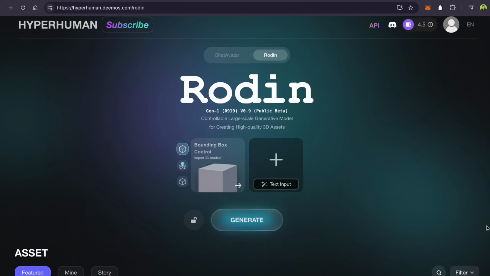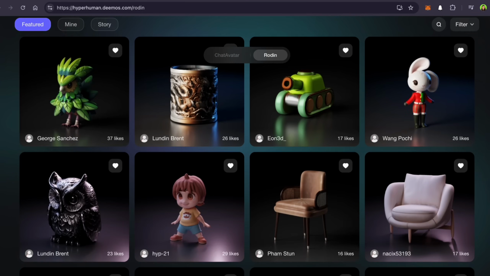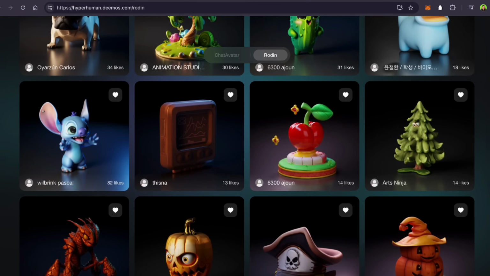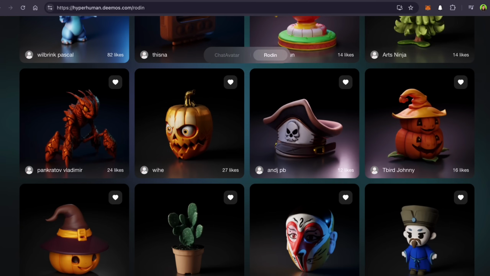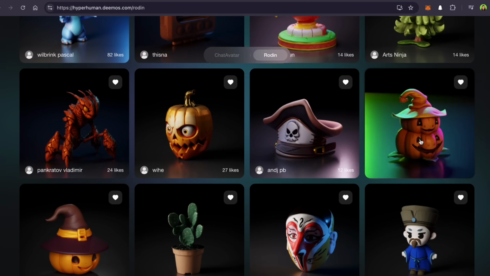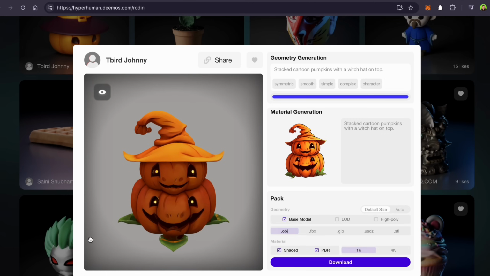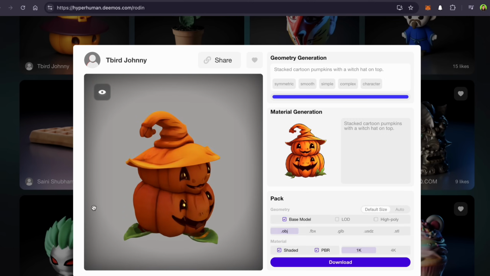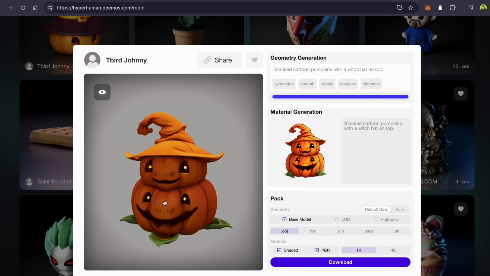Rodin is an amazing AI-powered 3D asset generator that is gaining popularity among artists. Just look at the huge community assets. It creates game-ready models with optimized low poly and high poly outputs, offering extensive customization options with a Pro account.